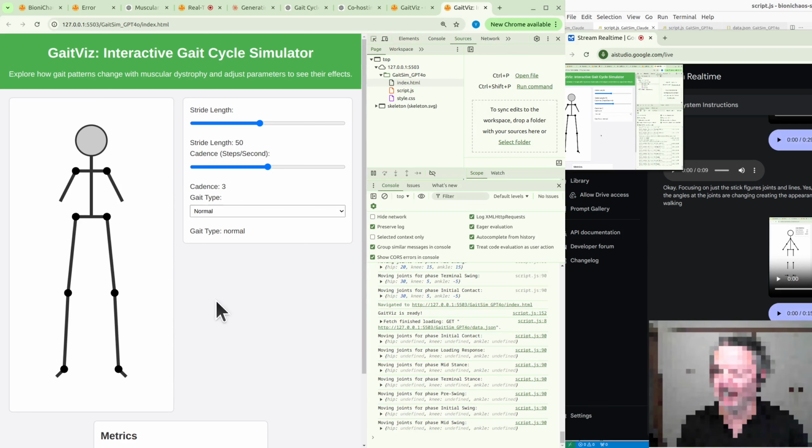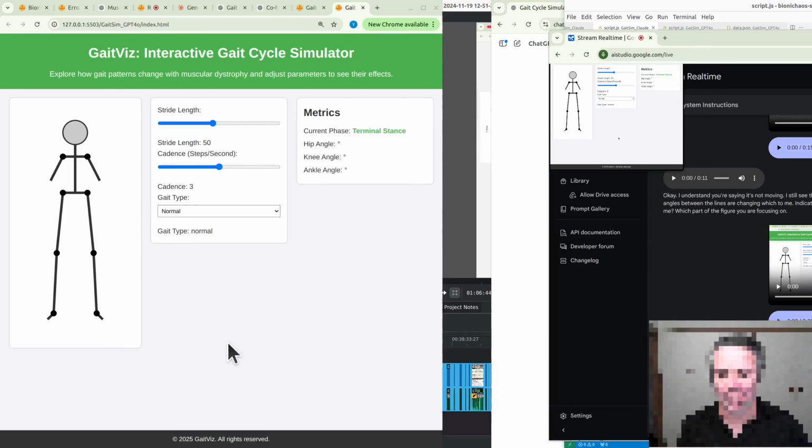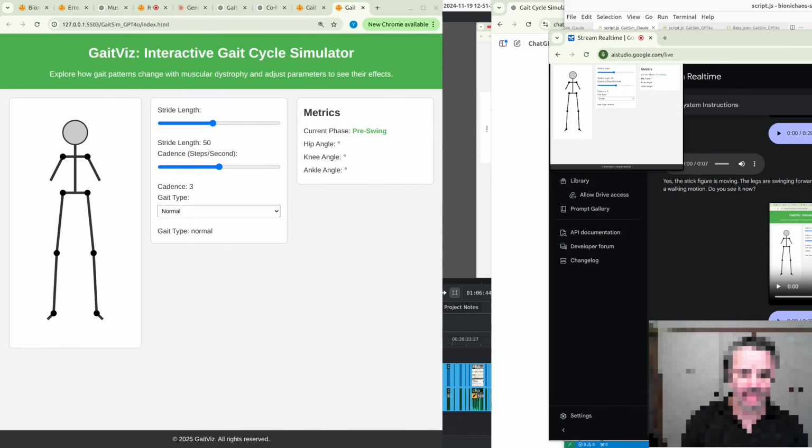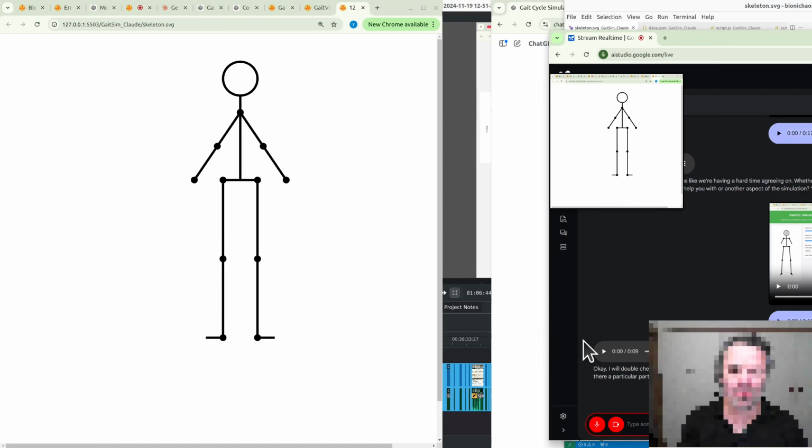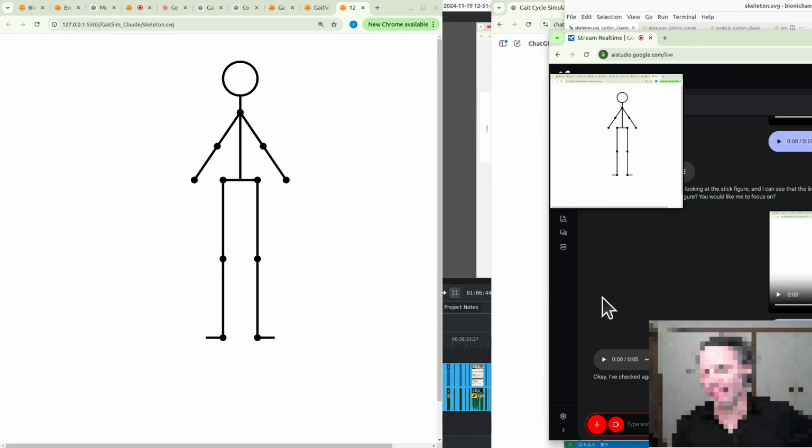Okay, how about now? Is the stick figure moving? Okay, this is hopeless. Can you double check again? Can you check now? How about the stick figure? Is it moving or stationary? Okay, now we're getting somewhere.